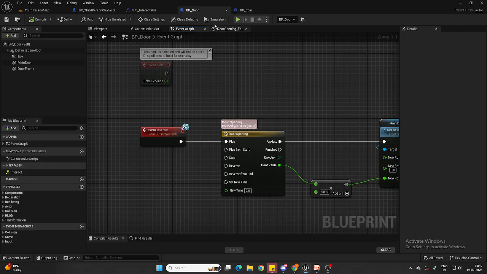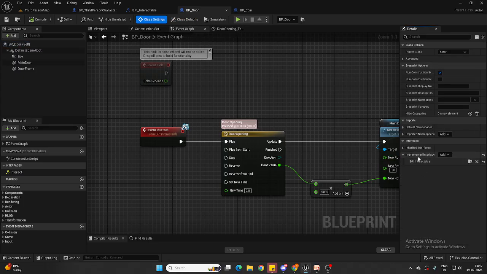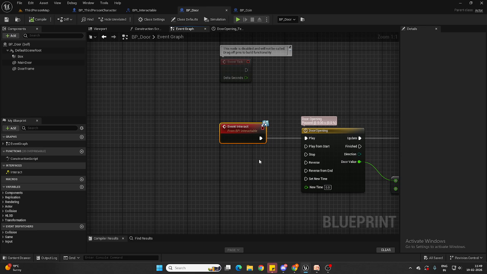But before that, make sure you have added your interface inside class settings. Go to Implement Interface and make sure you have added your interface. Once you add it, all the functions inside this BPI Interactable will be available here. Once you double-click, it will automatically add it. If it has no parameters or has input values, it will appear like this.